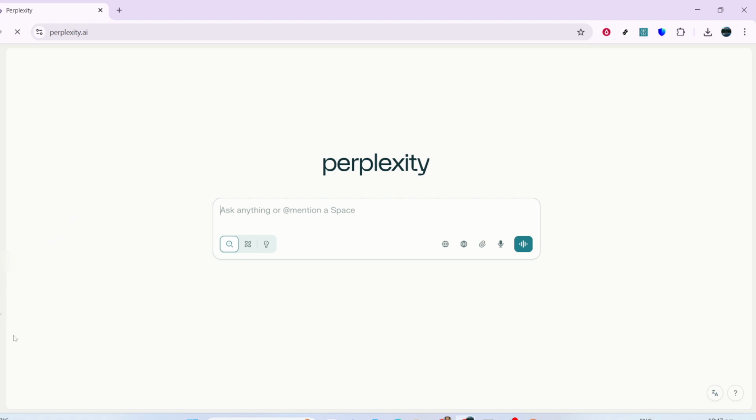Now that you're logged into the platform, direct your attention to the bottom left corner of the screen. This is a crucial navigation area where you'll find your profile picture, or if you haven't uploaded a photo, your initials will be displayed instead. This section is your gateway to personalizing your user experience on Perplexity AI.